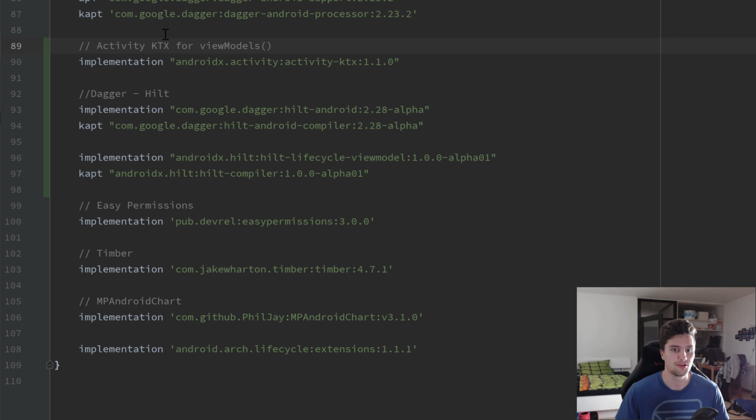And as usual, you can get those dependencies from this video's description. There you can find a link to my GitHub repository for this project, and then you can just copy and paste those. So you don't need to write them off, of course.